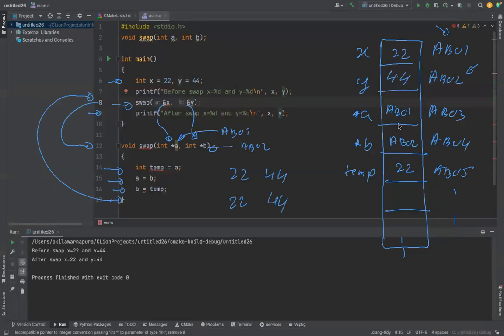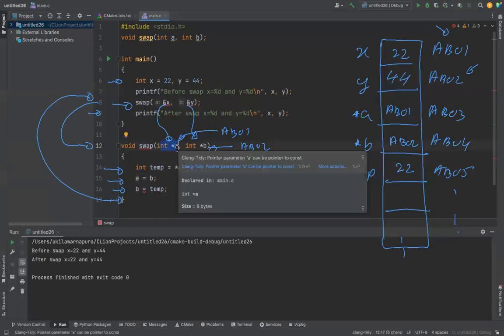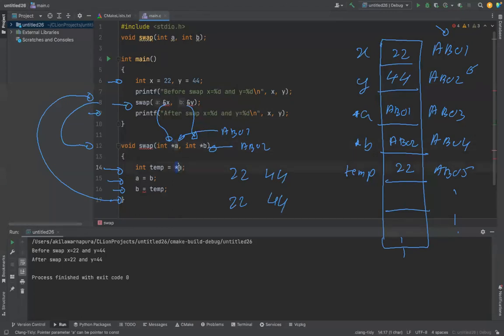If you want to take the original value, you have to use star A. Star A means this is not a pointer declaration again. There are two different meanings. If you use int star A, that means it is a pointer. If you use just star A, that means go to that pointer.